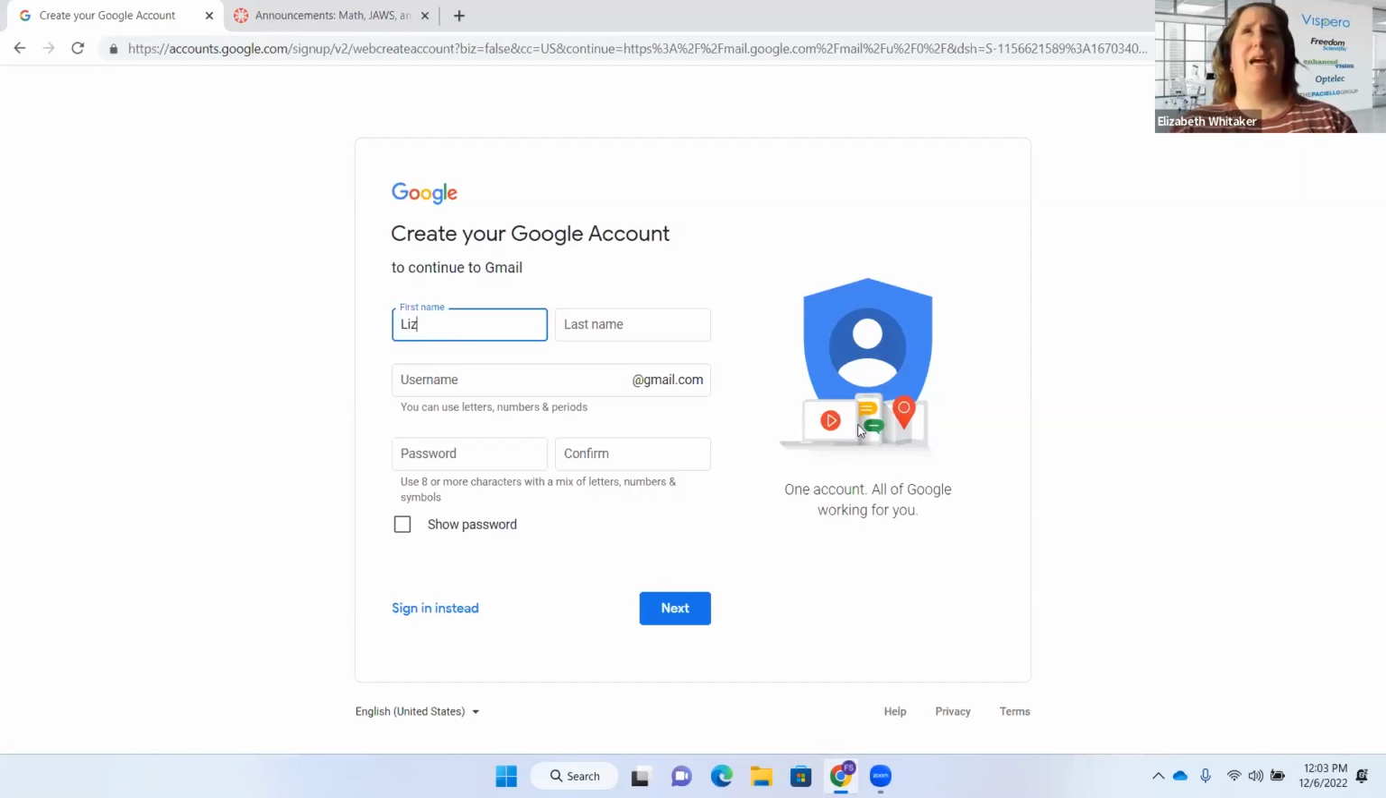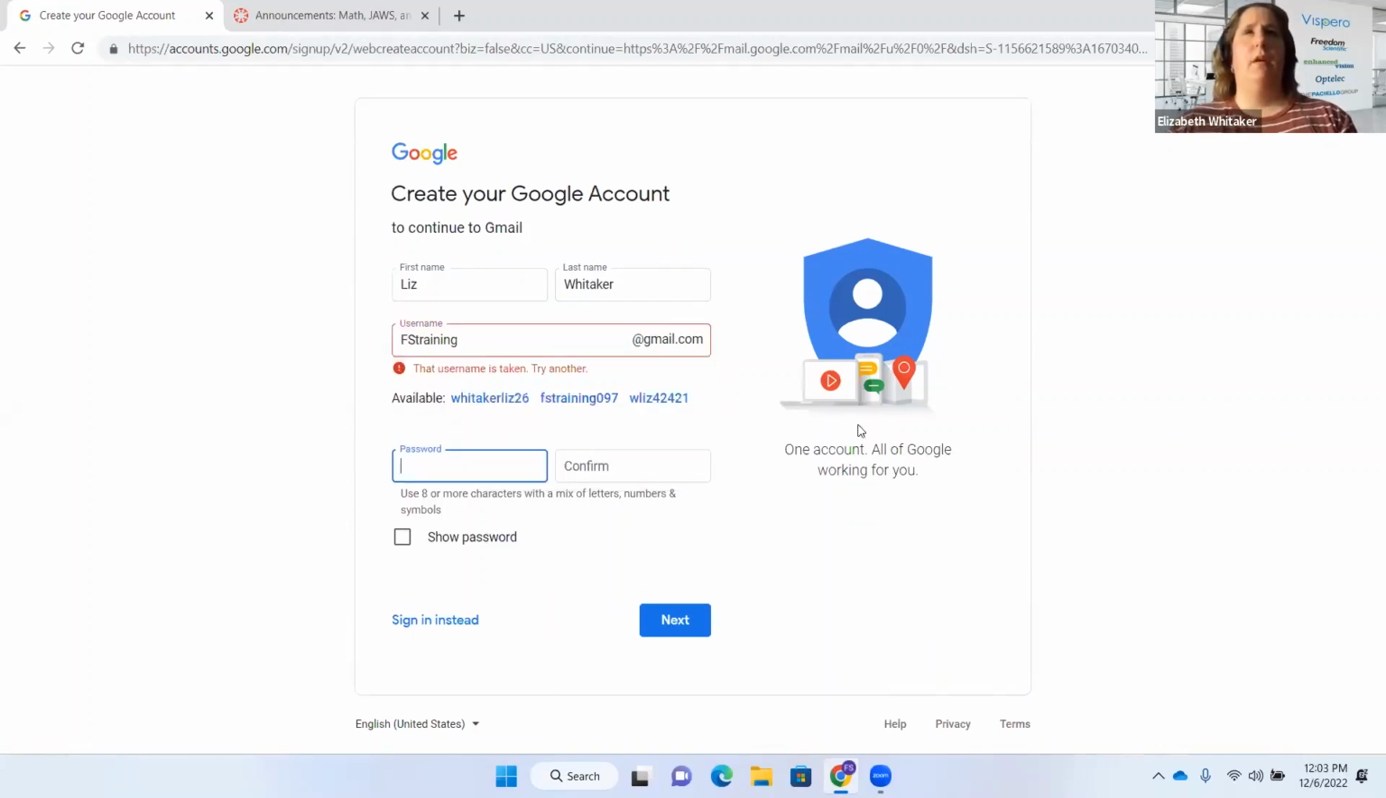Liz. I'm going to tab through this form now. Last name edit. I'll type a last name. Water. Username, pop-up. And I'll just make up something here. Password edit. All right, so I'm going through, I'm filling out this form. I'm just typing in a password there.